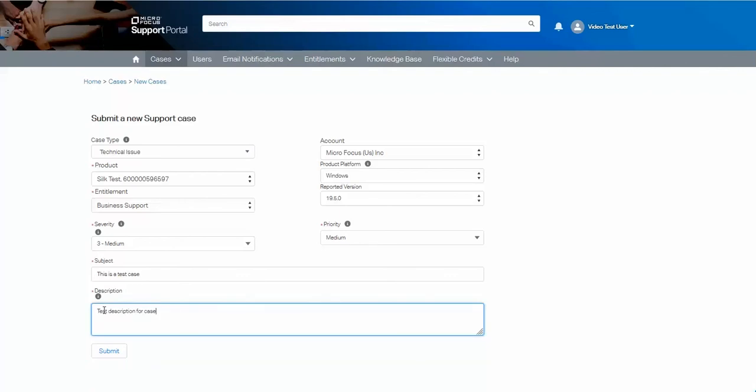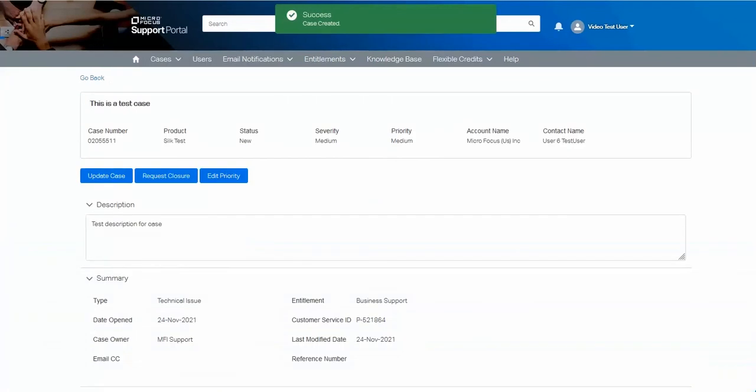Once I have completed all the fields, I can now submit this case. And the case is successfully created. Once the case is created, you are presented with some information about that case. You will be provided with the case number and some details about it. All cases start in a status of new.